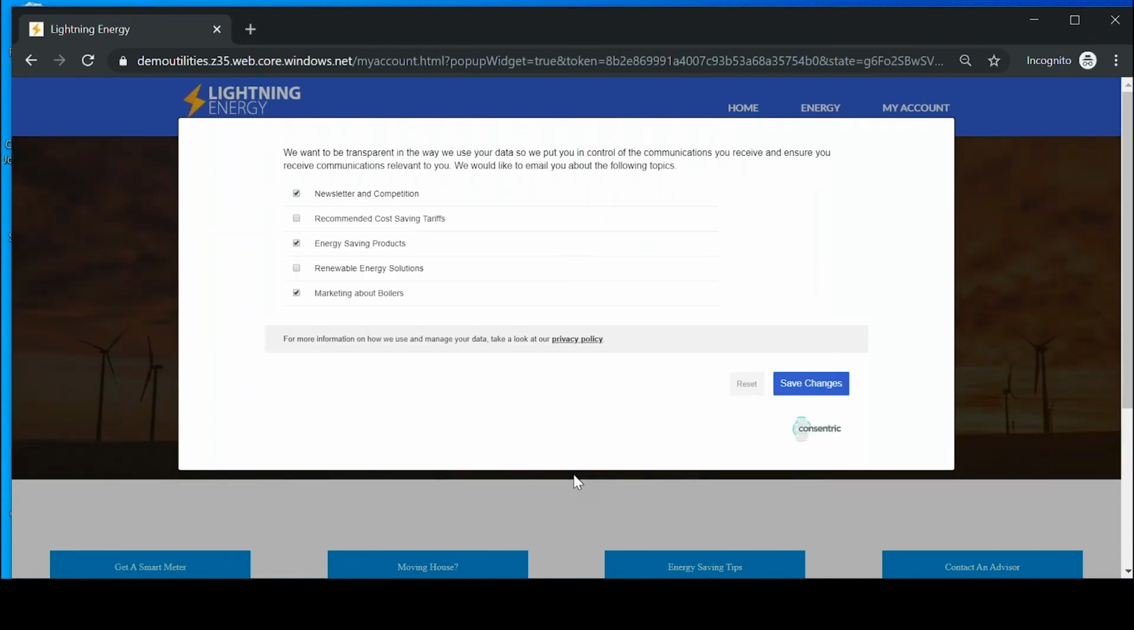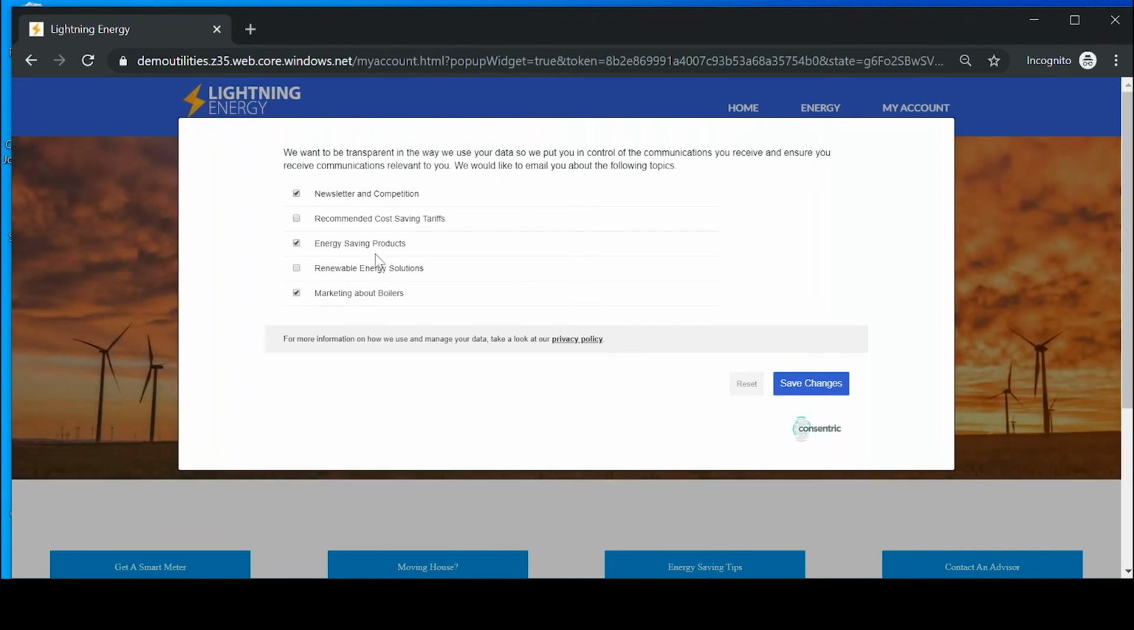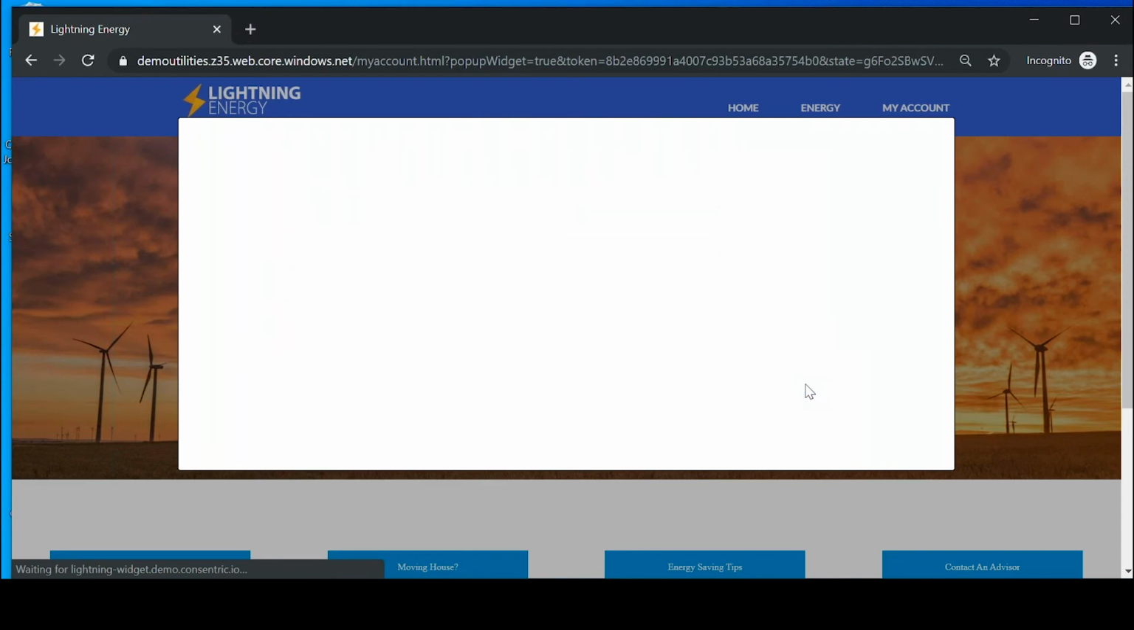For the purposes of this demonstration, I've shown the default, which we've just been looking at, so that you could tie it all together, but I could just show one consent option here, which is still requiring selection, or I could show any others. So here I'm going to select recommended cost-saving tariffs, and I'm going to save those changes.